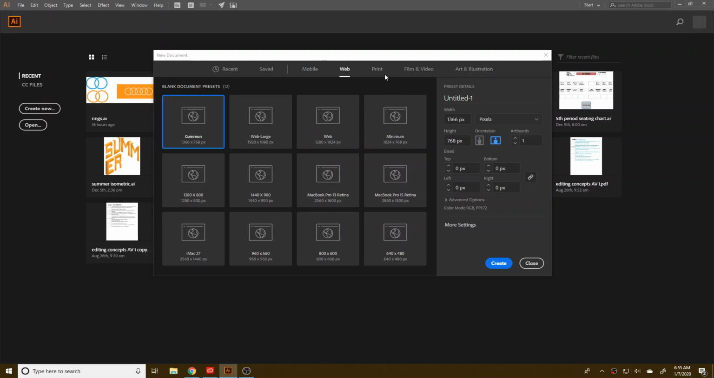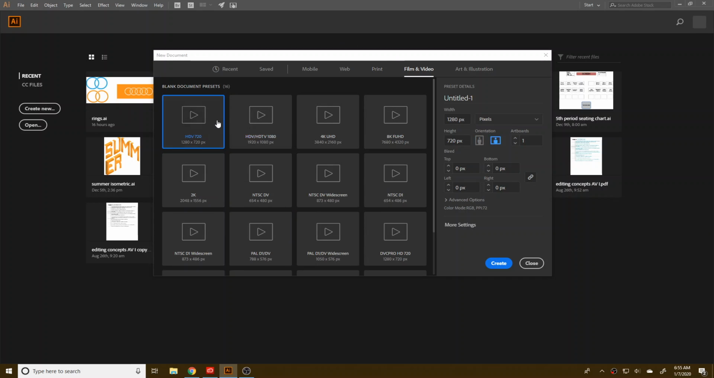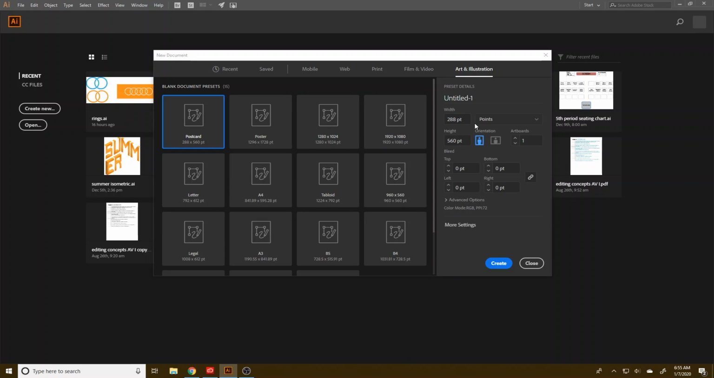So this here says pixels, print says points. Points are the units of measurement that are determined with your font. So if you have like a 12-point font, that's the default font for when you use Microsoft Word, so you can kind of put that in your head. Like 72 points is an inch. Film and video is a little bit different, because it's basically meant to create stuff for motion graphics. So whenever you open it up, you don't really get a canvas, you just get a big transparency grid. And then art and illustration is also used for print, so it's also measured in points.